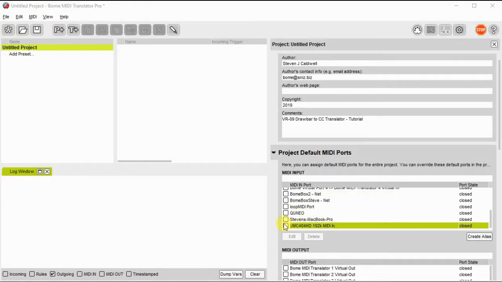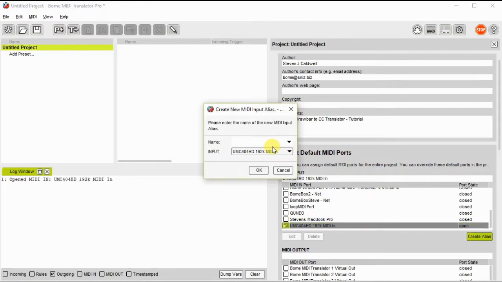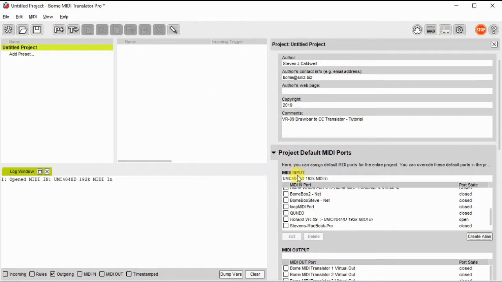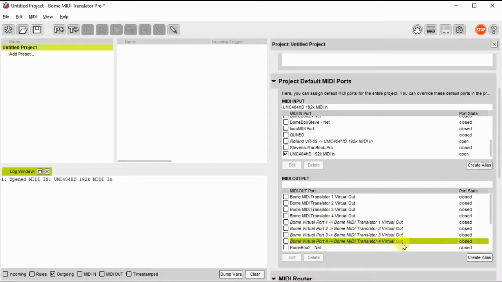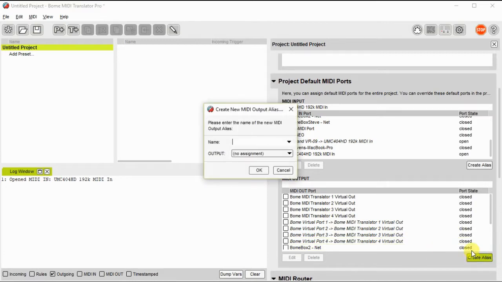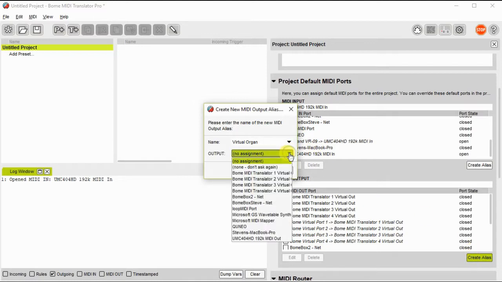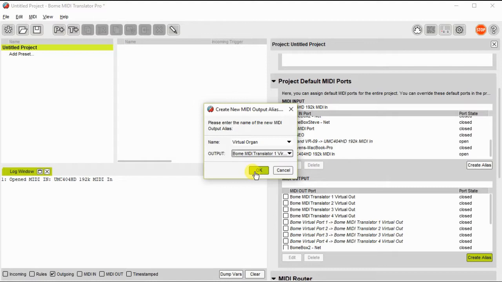The first thing I like to do when creating a new project is assign aliases so that they are meaningful to me instead of the generic ports that are provided by the operating system. So I'm going to go ahead and call my input device Roland VR-09, and we'll tie that to my input port where it's plugged in. Then on the output I'll call that something like virtual instrument or virtual organ, and I will assign that to Bome MIDI Translator 1, which is a virtual port.